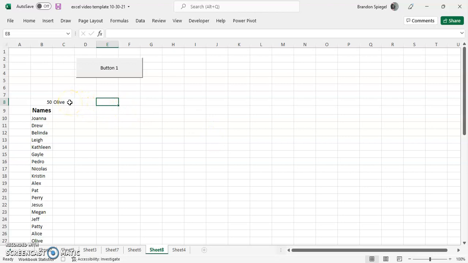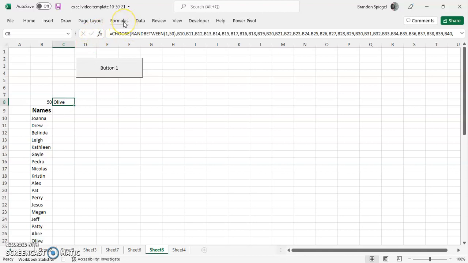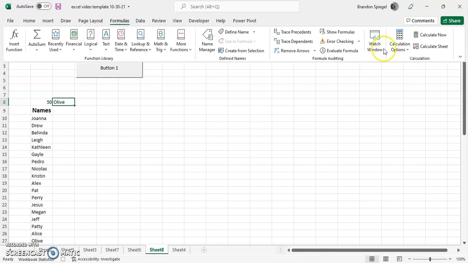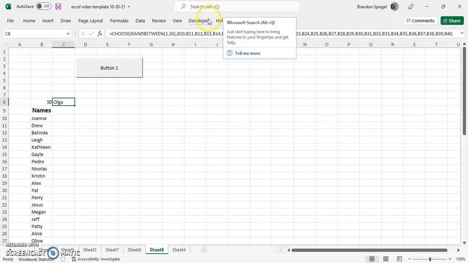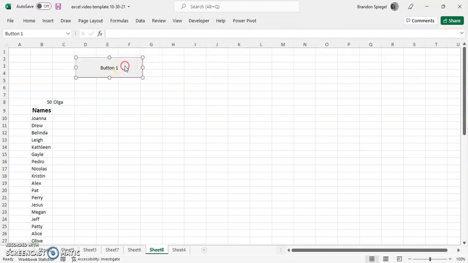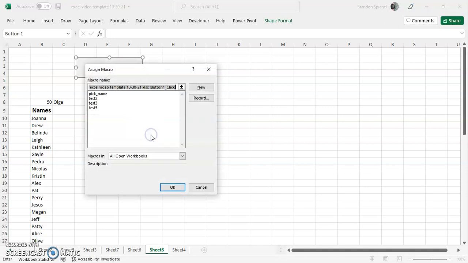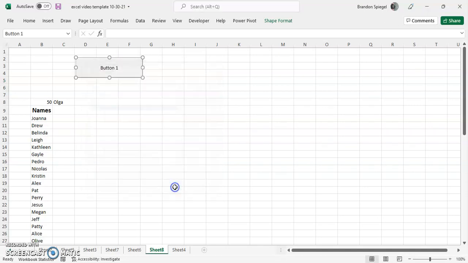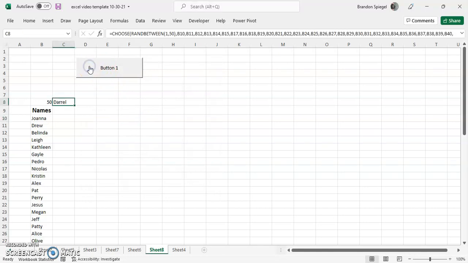So we're going to then click on the cell that has the formula in it. We're going to click on the formulas tab. We're going to click on calculate now just once. The formula is calculated. Now we're going to go back to the developer tab and then click stop recording. From here, we're going to right click on the button, click assign macro, and then click the macro that we just made, test 5. Now, as you see, every single time we click the button, the function is calculated.